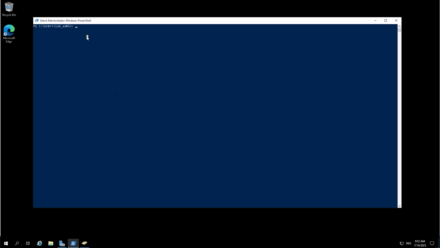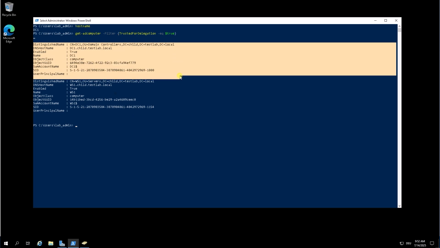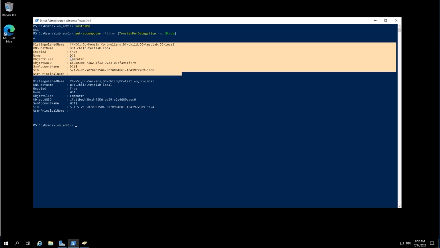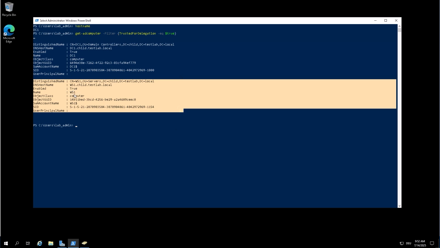We can quickly look at this in PowerShell as well to query this information. I'm on the domain controller currently, or you can do that on any other machine that has the Active Directory PowerShell module installed. And with that, we can simply issue Get-ADComputer if we want to check computer accounts, and filter for any system with the TrustedForDelegation filter. Now we can see we have two systems. We have the domain controller and we have the WS1 machine.